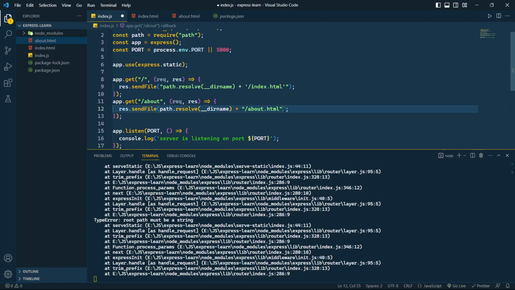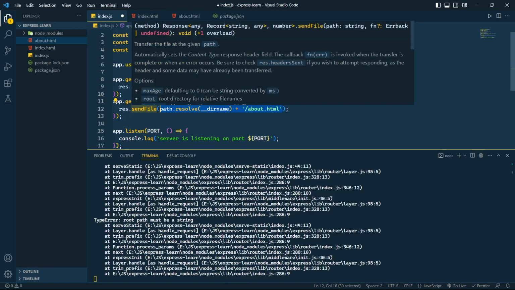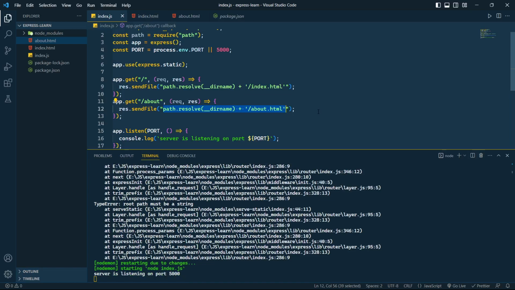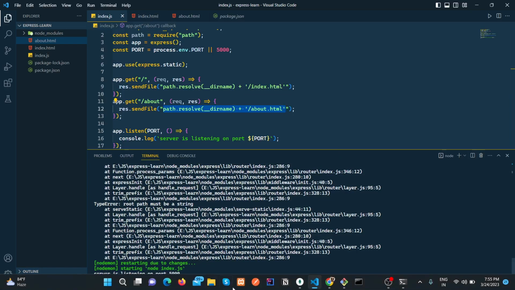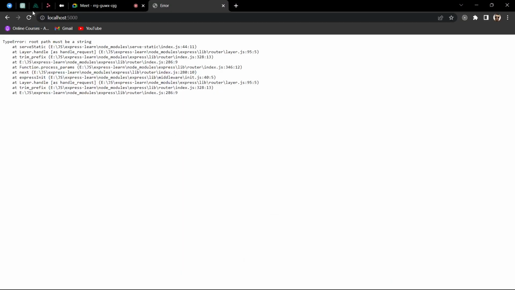Okay, the same thing I need to do over here. First of all, I need to put a single quotation, and then make it inside the double quotation. Okay, let's save this. Now our server is listening on port number 6000. Let's refresh the screen. It still gives root path must be a string. It says serve static index.js at 44:11. Okay, let me fix where it goes wrong.